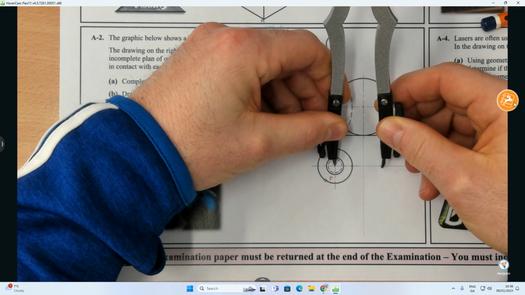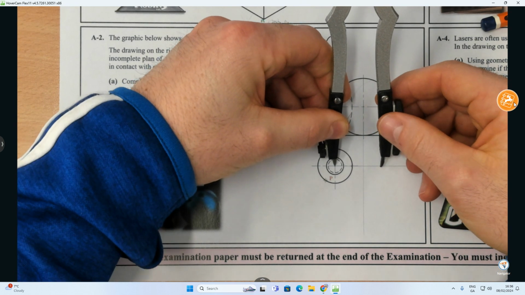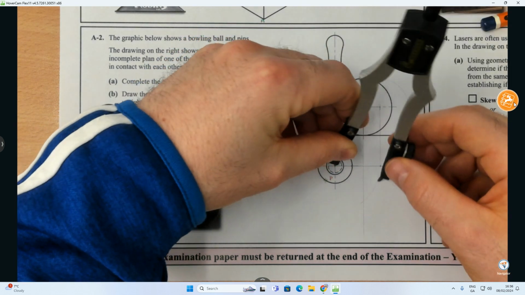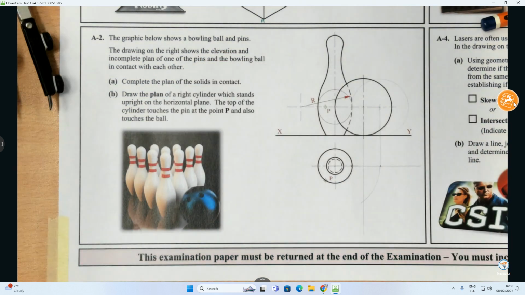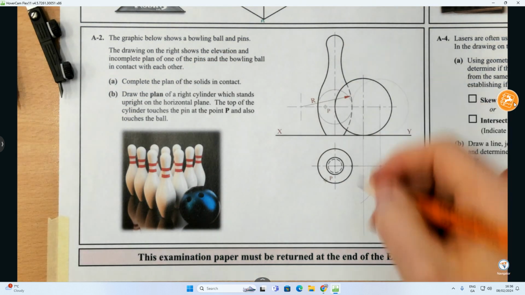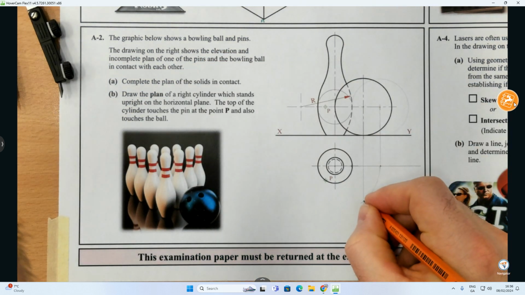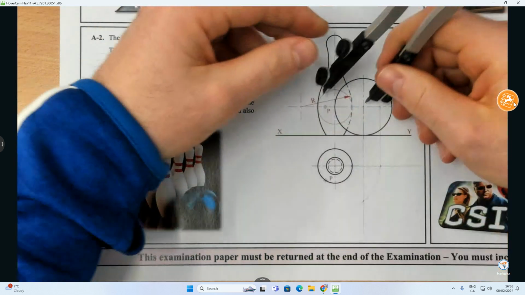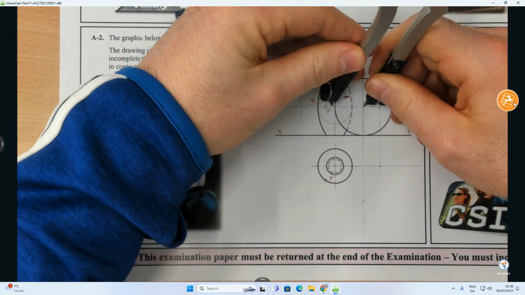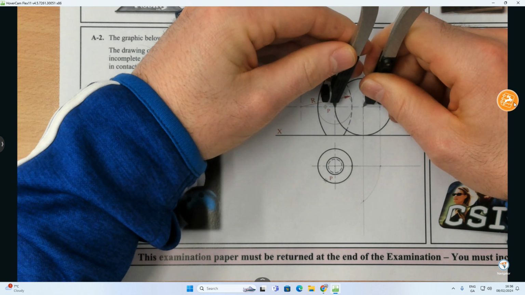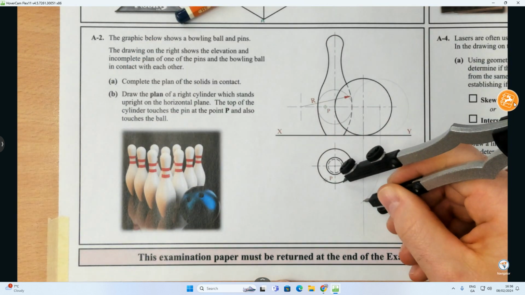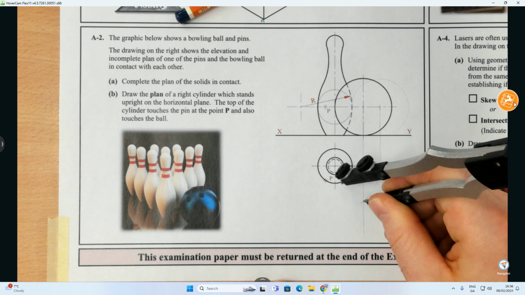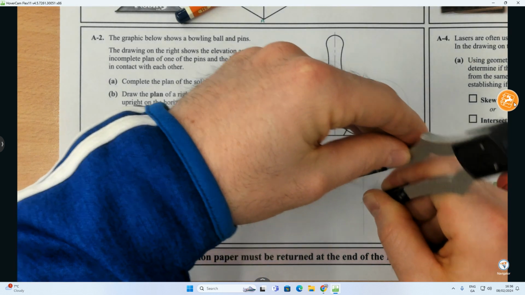So from the center of the pin, I will then rotate the center. Okay, and I've rotated the center until it's in its correct position right here. And now, go back up, get the radius, because any sphere will just be a circle in any view, and then draw that in. There we go.